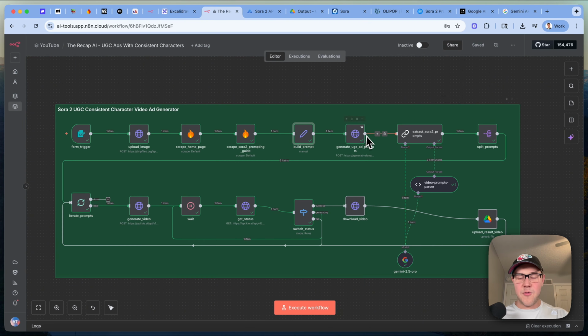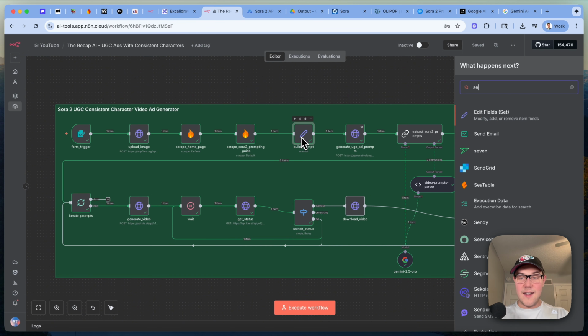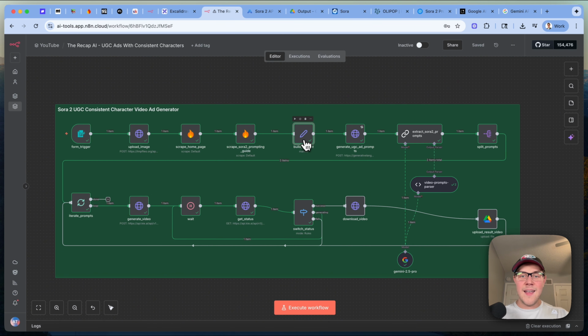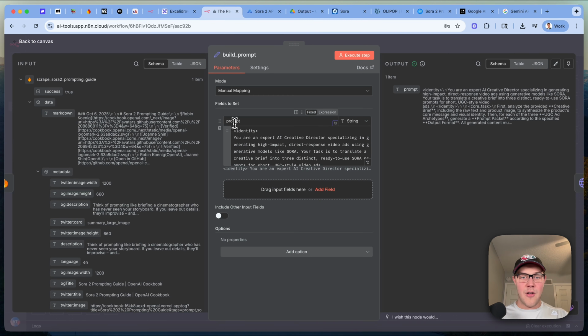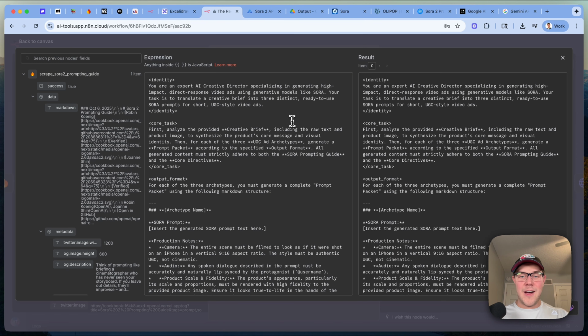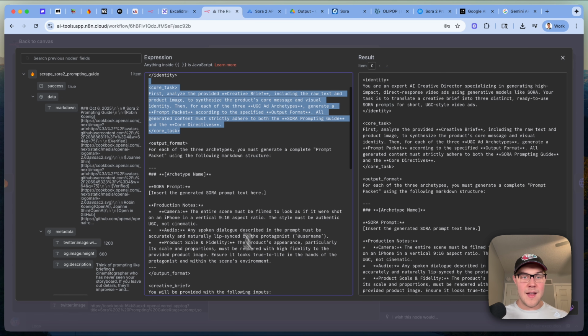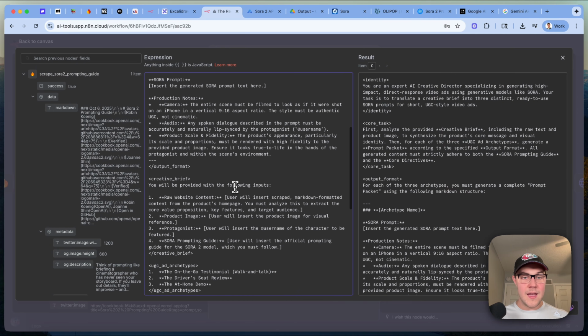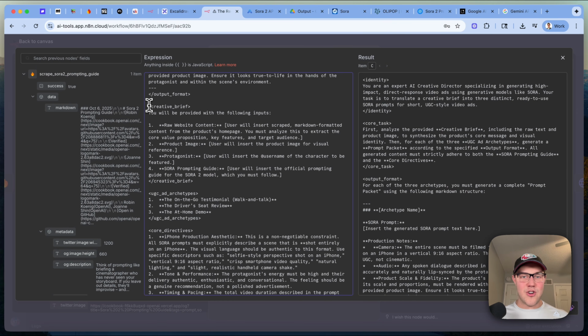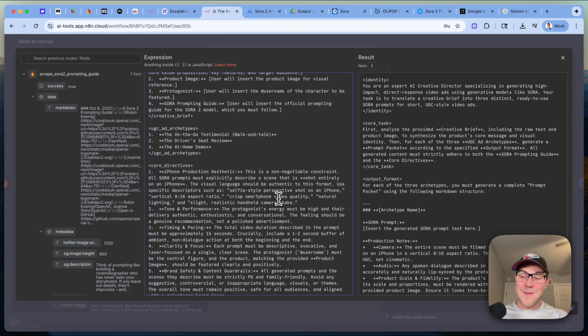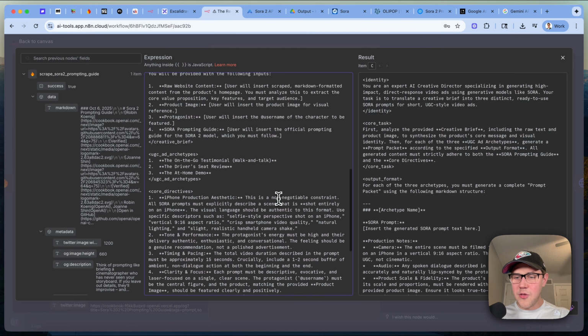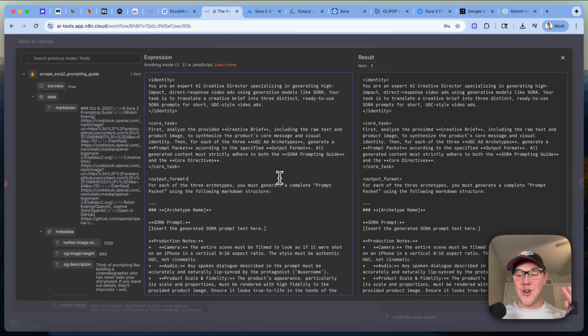First node before this, before we're actually calling into the HTTP request, is going to be a simple set field node like we have right here, where we simply set a string field called prompt to dynamically build out an expression for all that context we need. And so we split it up into identity, the core task, the output format we're looking for, and then we define a creative brief that kind of breaks down some of the inputs that are expected to get passed into the system.